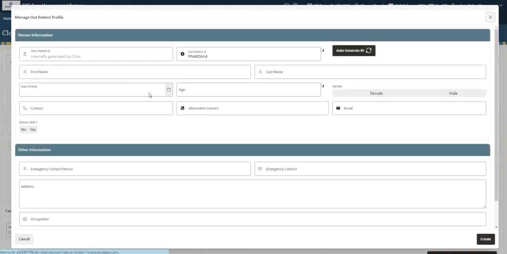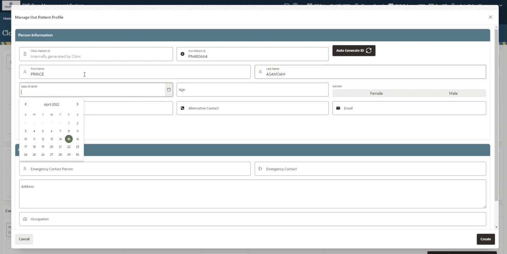We proceed by providing the internally generated client number if you have it. If you don't have it, the system will automatically generate a patient ID for you. We begin by inputting the first name and the last name. We provide the date of birth of the client and remind you that the age will automatically populate itself for you.